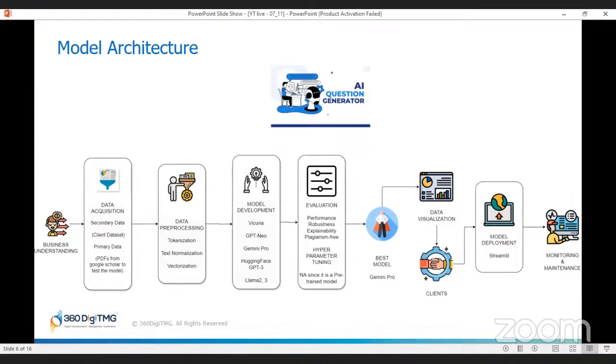Data generation is itself a task, but then making it unique is altogether a different thing. There are numerous data available, numerous content available on websites. For any of the courses, we can have all the generated content, but it has to be unique. So to make it unique, we evaluate all the models basis the performance, robustness, explainability, and whether it's plagiarism free or not. Okay. So we check for the hyperparameter tuning.